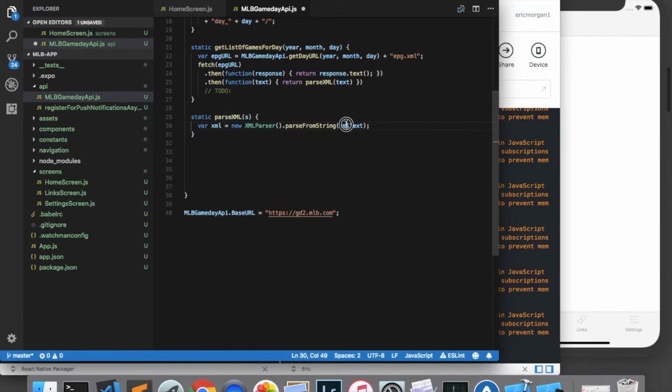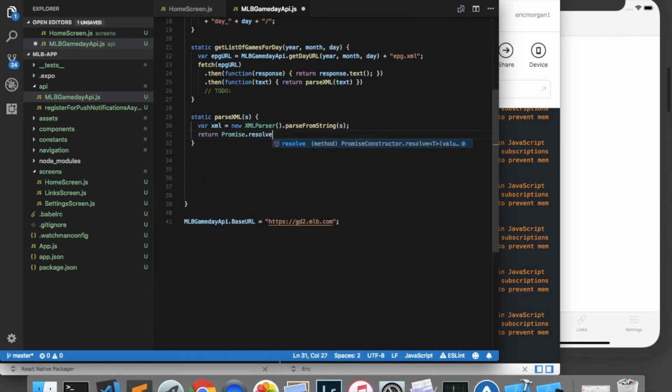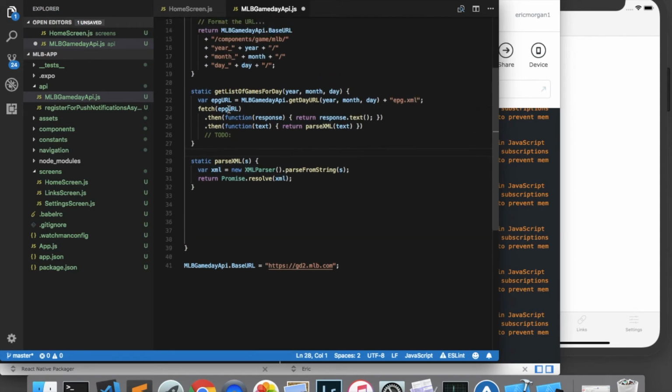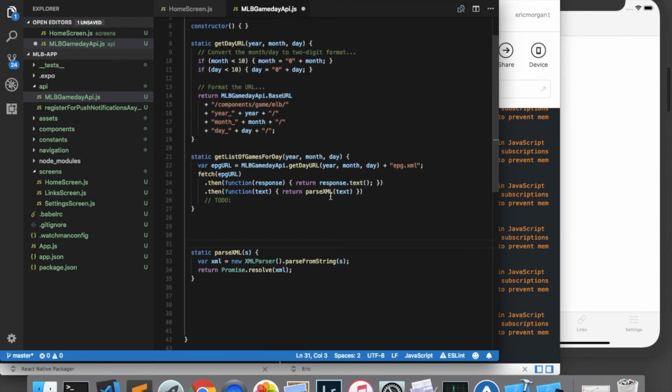And instead of XML text, we have an S for our variable. And then all we need to do is call return Promise.resolve(XML). What that does is it returns a promise whose argument is the XML right there. So back in this function now we can call this parseXML, but we need to give it the name of the class first because it's a static function.